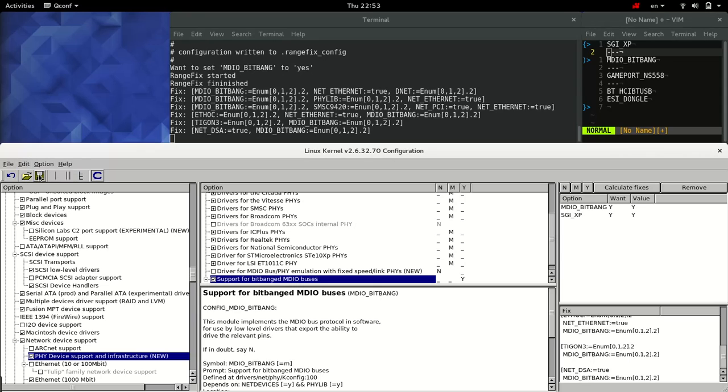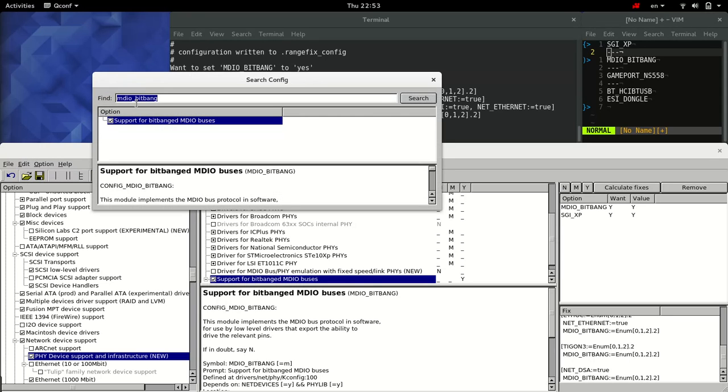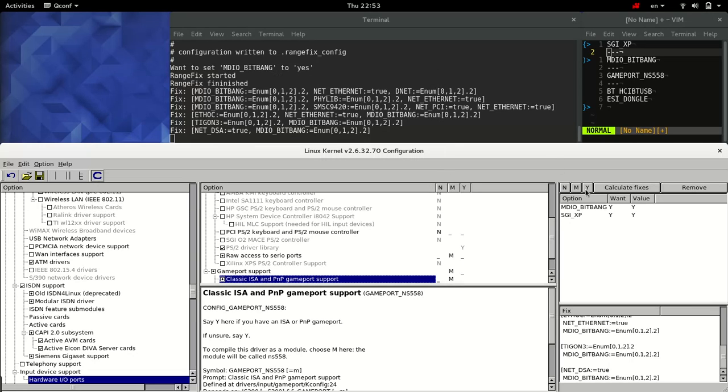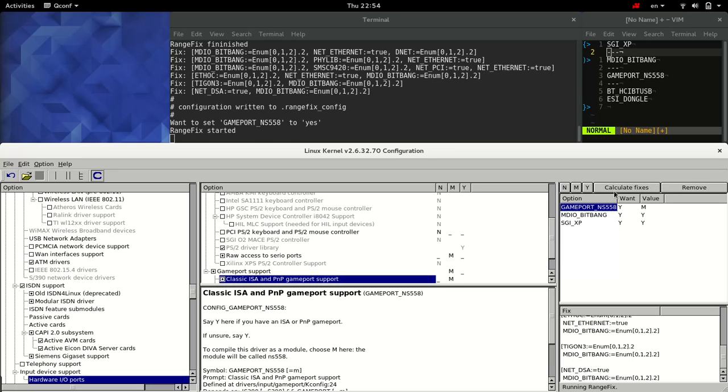We will now proceed with game port NS558. We search for it. Here we have the option. It's only possible to set it to either no or module, and we want to set it to yes. So we will calculate fixes for that.